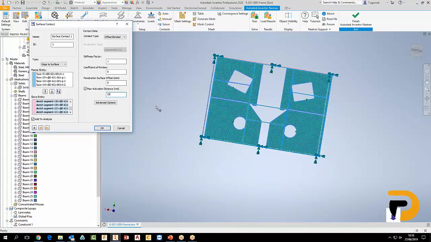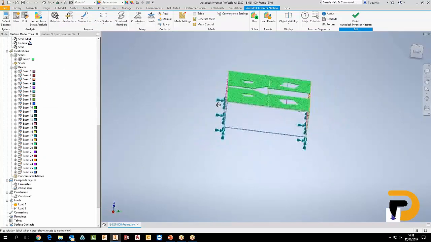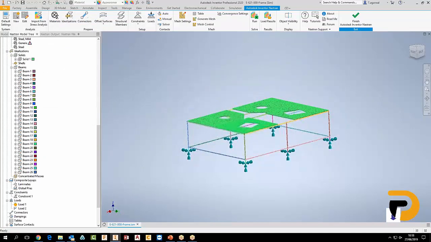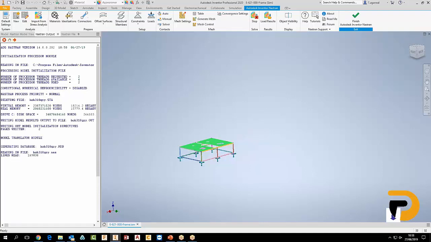If you have any question about maximum activation distance, just let me know and I'll clear it out. Okay, so this is our model complete, and we are good to run our model and see what the results are. It shouldn't take long. So that's the frame analysis part that we had.